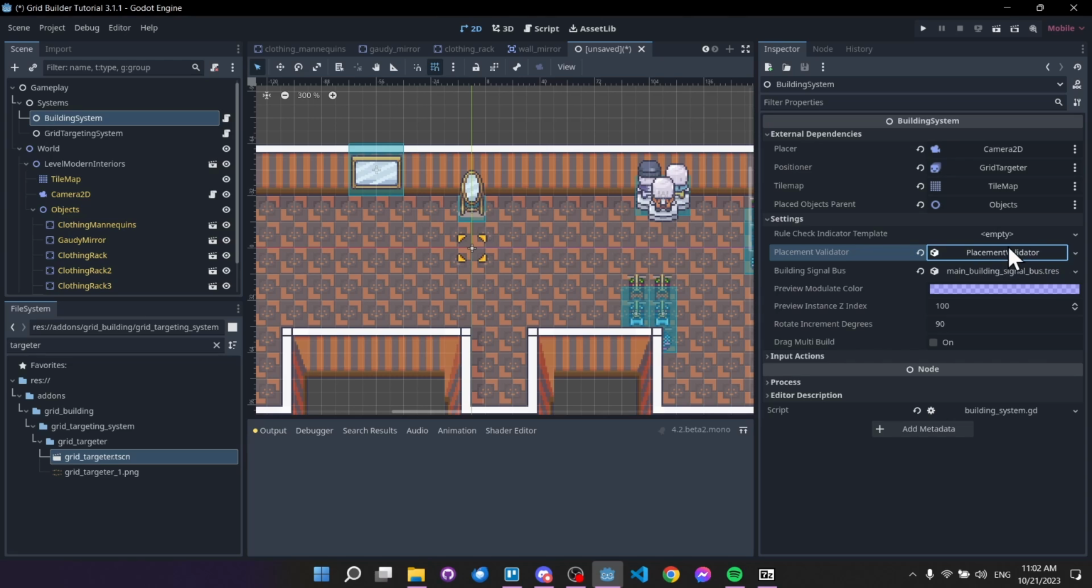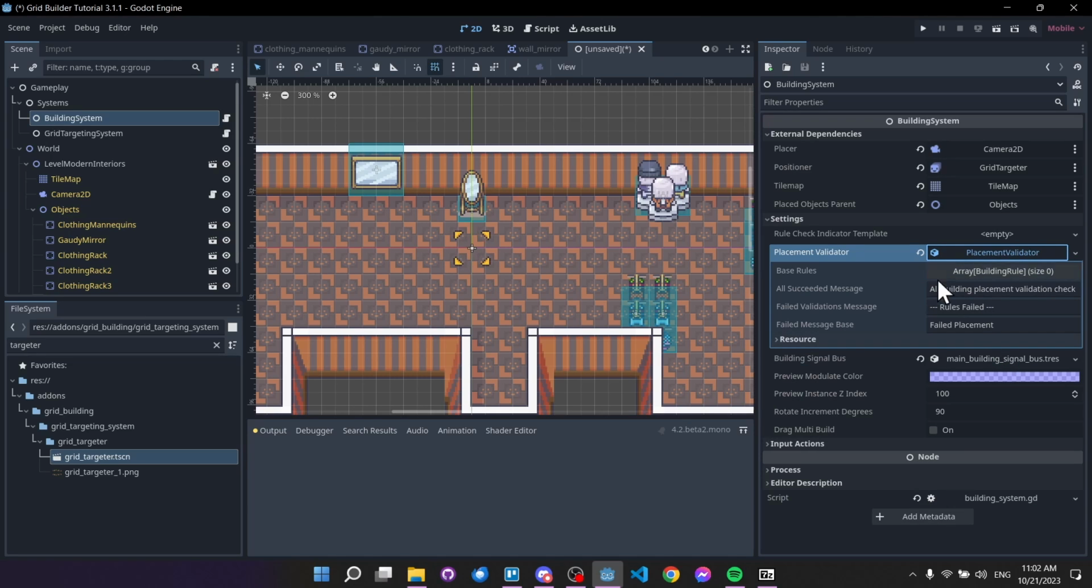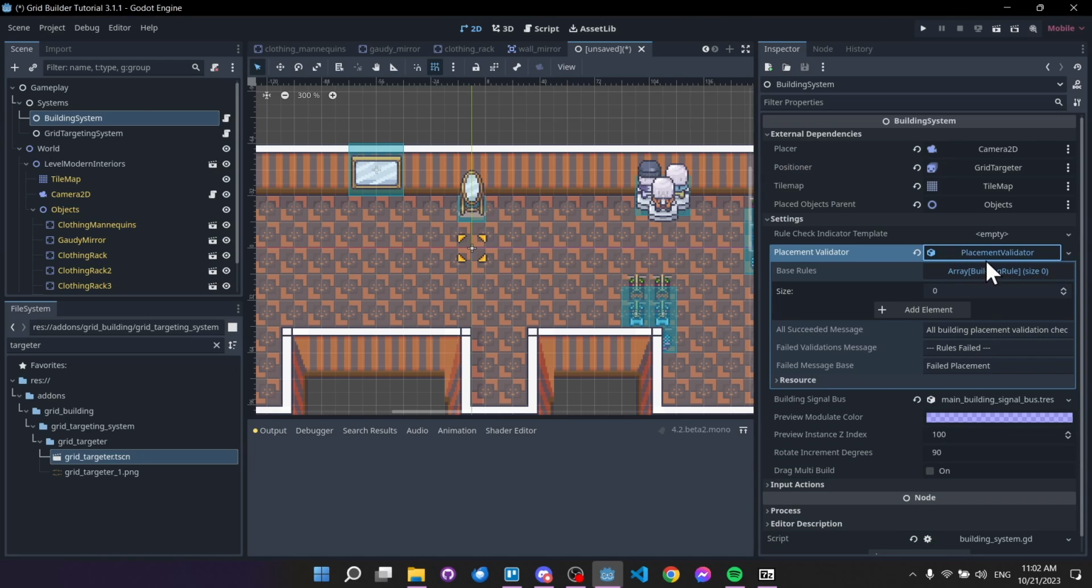So let's create a new placement validator. Inside of here, the main thing you need to be concerned with is adding base rules. If you have a rule that you want to apply to everything in your game by default, any placeable object, then you want to add it here. So we'll come back to that in a minute, setting up the base rules.